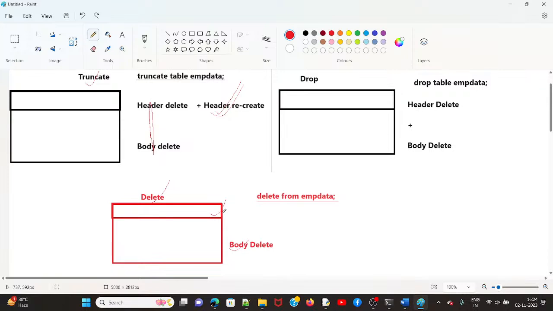Remember, can anyone tell me the difference between truncate and delete? In both cases, at the end of the day, the header is there. But in case of truncate, the header is deleted and recreated again. In case of delete, only the body goes out and the header is not touched.